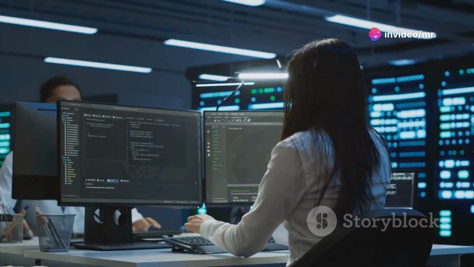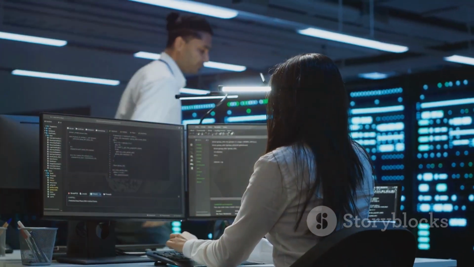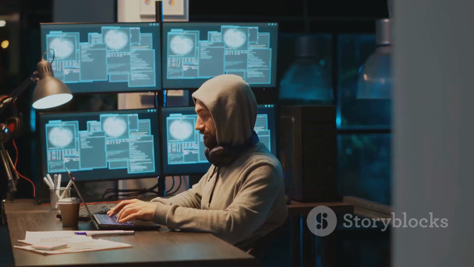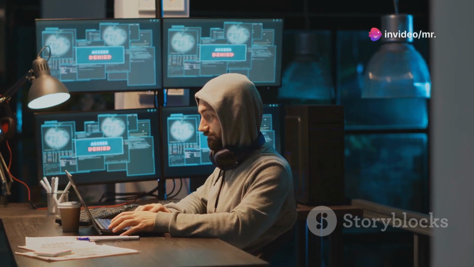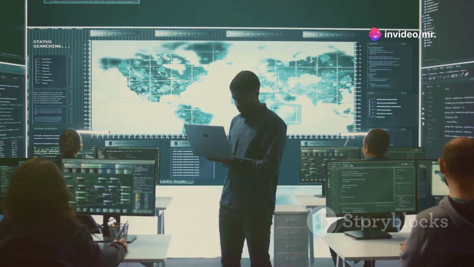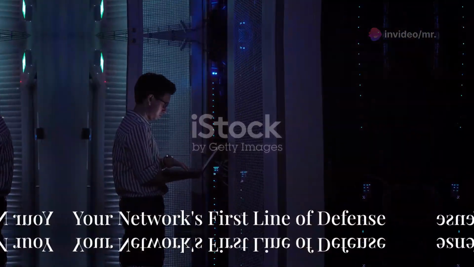Security analysts use Wireshark to detect malicious traffic, analyze malware communication, and investigate security incidents. It's a free and open-source tool available for various operating systems, making it an essential addition to any cybersecurity professional's toolkit.